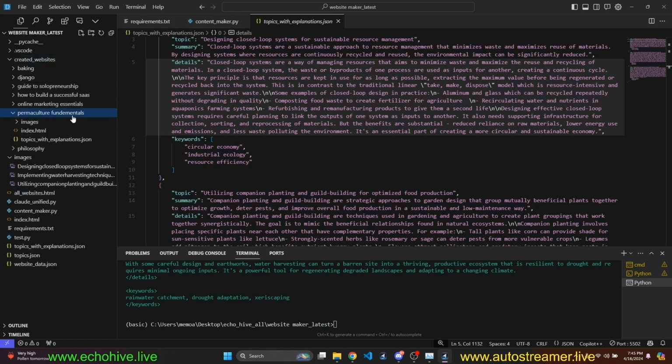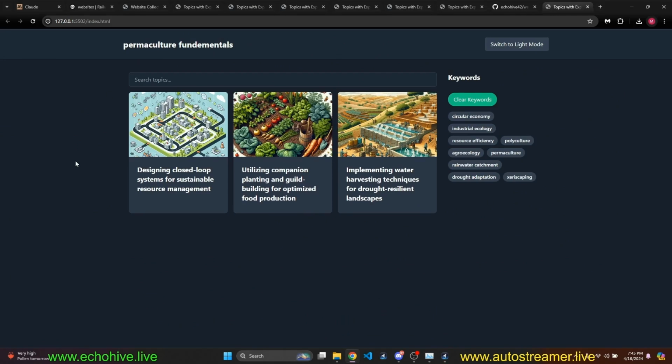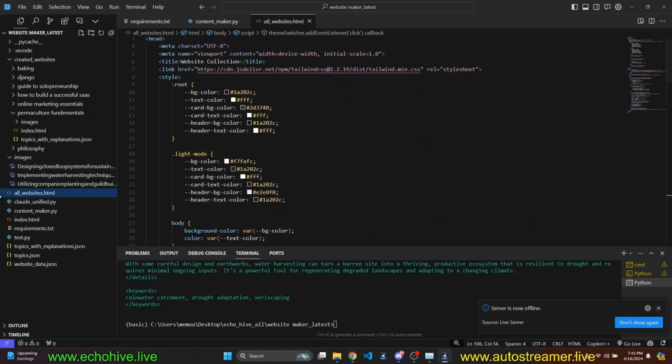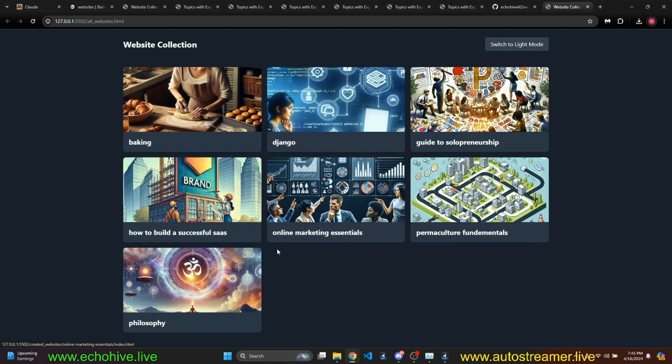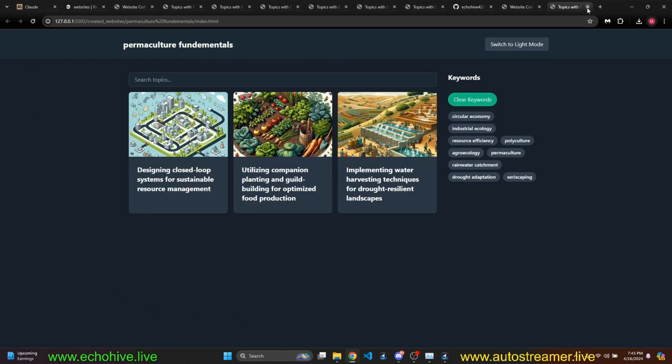There we go. We have now the permaculture fundamentals, index.html, topics with explanation, and then the images. And now we have this index.html, which is our individual website. But if I were to go ahead and launch this all websites from my local computer, then I see that permaculture fundamentals has been added to it.